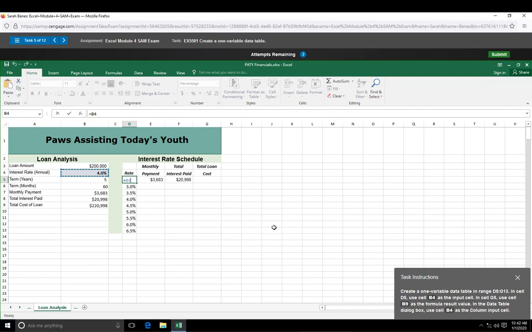Okay. And then for the last formula here, equals, and then put up over here the total cost of a loan. So now I'm set to create a data table. And I'm going to use cell B4, that's the annual interest rate, as the column input cell.